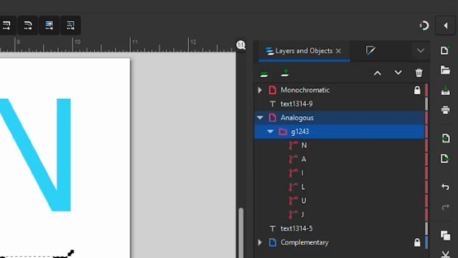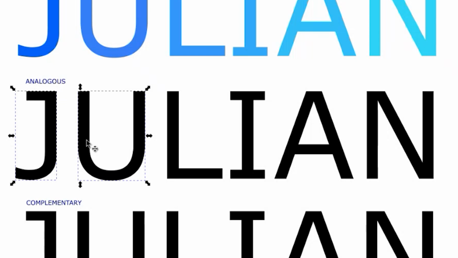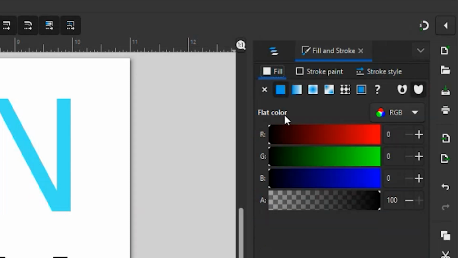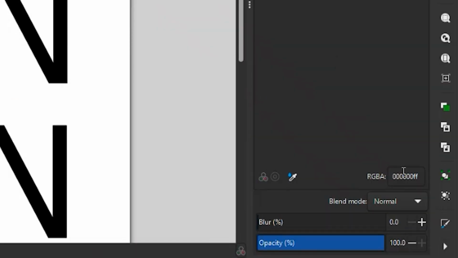So I'm gonna click on one, and you might have to double click because it's gonna select the whole layer. Hold down Shift, click on the second one so I could select both layers at the same time. I'm gonna go over here to the top right where it says Fill and Stroke. So if you click on Fill and Stroke, you'll have these different colors here. You would go down to the bottom right, and this would be where you paste your codes.